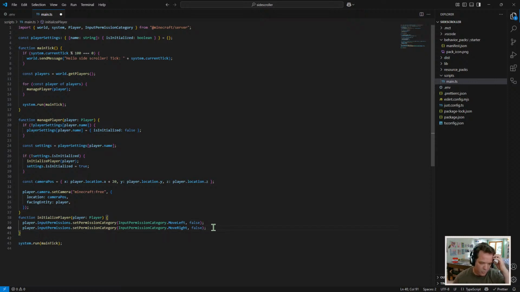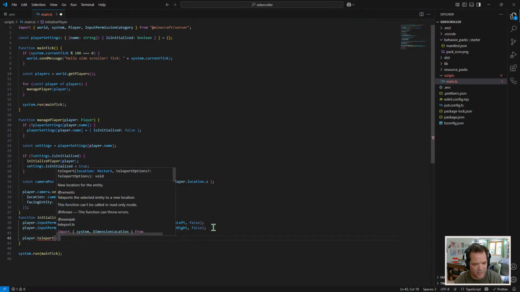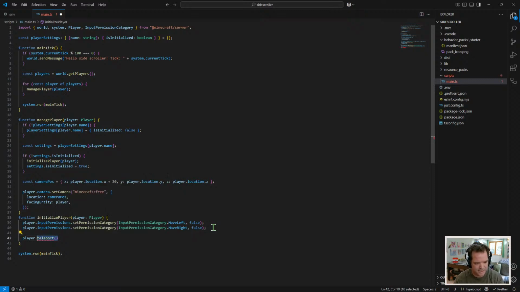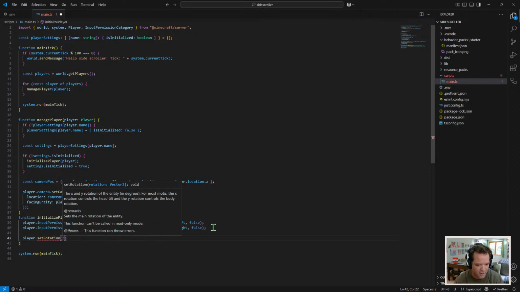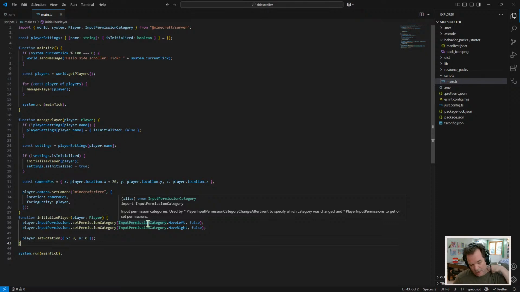And I think we also want to have the player face forward. So we're going to say player.teleport, because I don't think you can actually set the rotation of the player. Can you? Set rotation. Oh, well, son of a gun, you can. All right, so we're going to set the rotation to 0, like this. And that's just an X and a Y. There's no Z. So basically what we're doing is setting the rotation of the player and forcing them to not be able to move left or right.